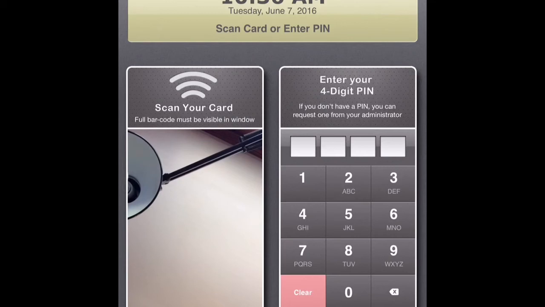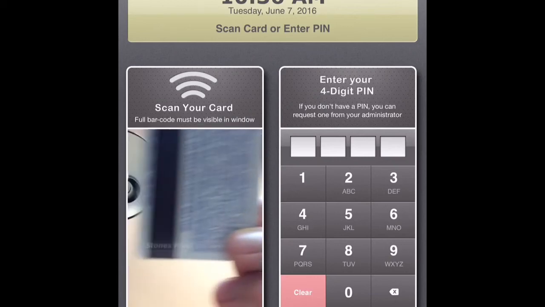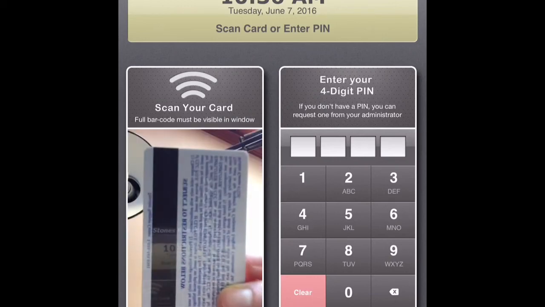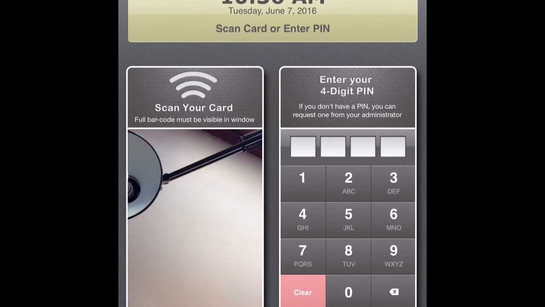There are two ways to clock in using the TimeStation app. You can scan a card, if you've been issued one, over the camera on your mobile device. However, more often than not, you're going to clock in using the last four digits of your telephone number.